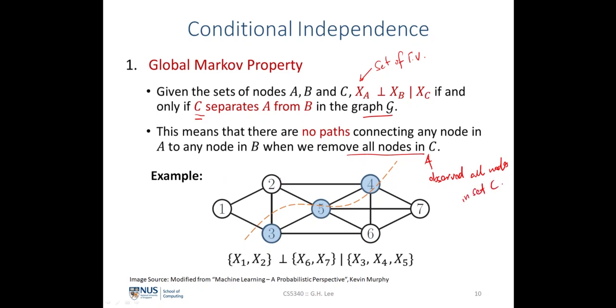An example would be this undirected graphical model, which consists of 7 random variables. This would be the set A, this would be the set C, and this would be the set B. We can see that once we observe the 3 random variables in the set C, which we shade, meaning the random variables x3, x4, and x5 are observed, every possible path from any random variable in the set A, XA, is blocked from reaching any random variable in the set XB.